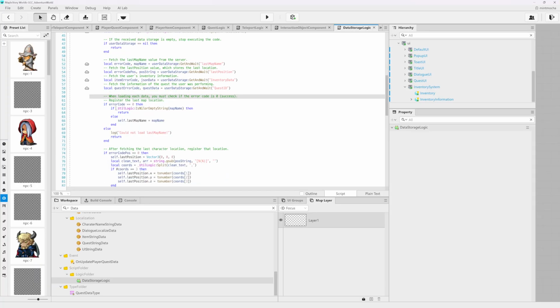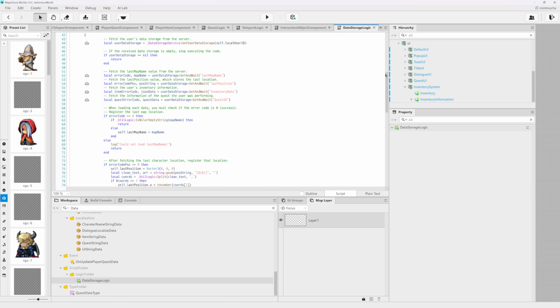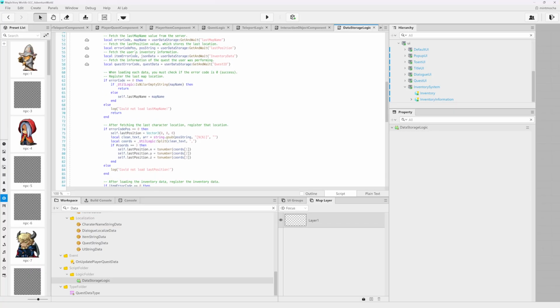So here we check, hey, we couldn't load the last map. Maybe you deleted a map since the last time you had released your world or something like that. You might see this error occur. Or if you just improperly set the map name, or you changed the map name, or anything of the sort. So here we'll just see that we're loading all of this information.